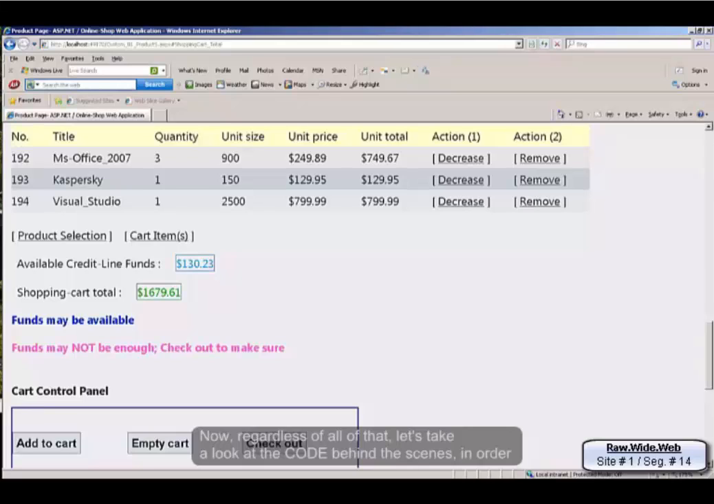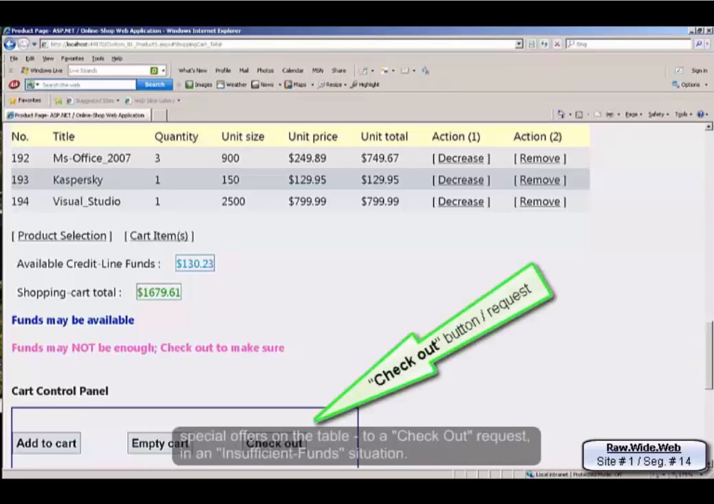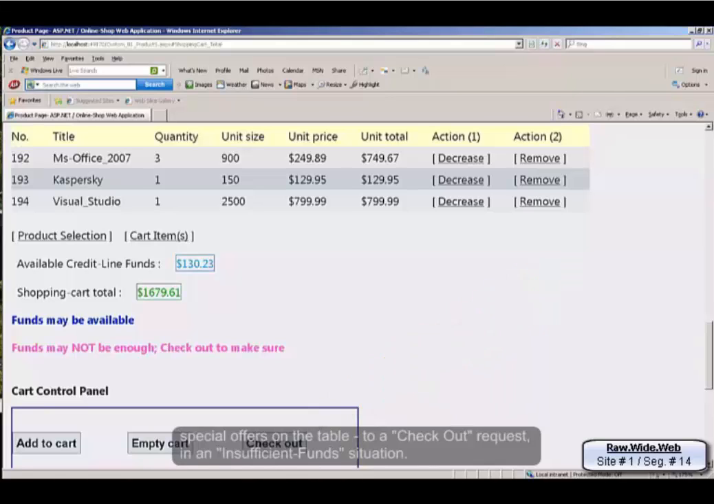Regardless of all of that, let's take a look at the code behind the scenes in order to find out, generally speaking, what the application would do. In other words, how the application would respond when there aren't any special offers on the table to a checkout request in an insufficient funds situation.